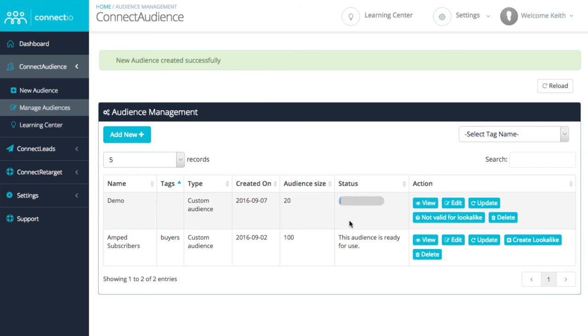All right, so here, now it's got its status and it's going, so we want to make sure we give it a little bit of time to do so. But once it does, you're going to see right here, this says not valid for a lookalike because there's only 100 people. It's a minimum of 100 to build a lookalike.